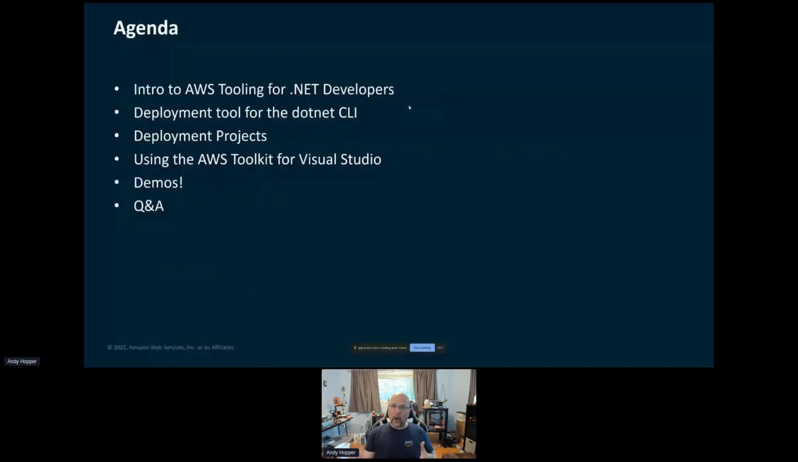What we'll be talking about during this session is, first, I'll give you a quick intro. Not all developers are aware of the fact that we have support for deploying into AWS, depending on what your development environment is. I'll talk a little bit about the history of .NET and AWS, and then we'll start diving into the actual tooling that we're going to be specifically talking about in this session.